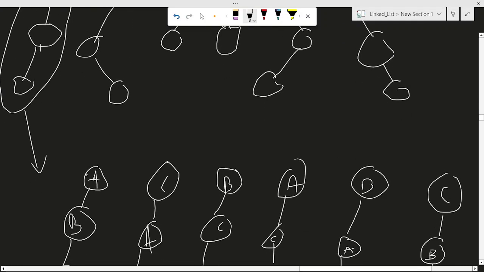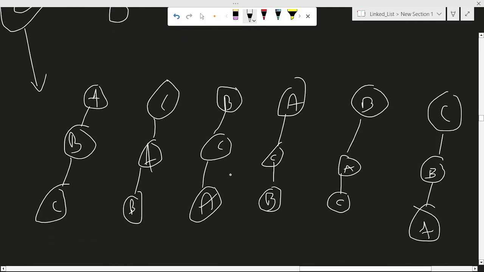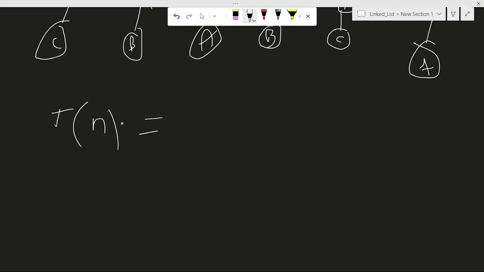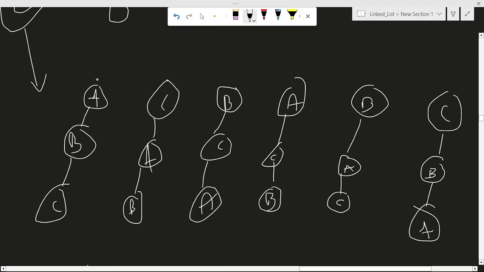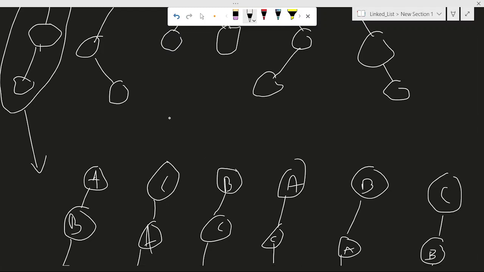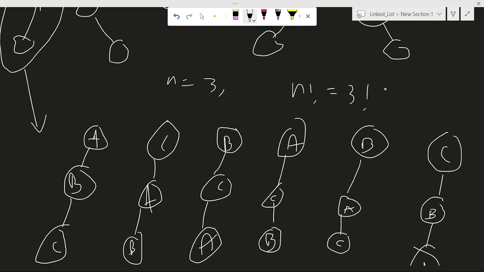If you consider the shape, then again 6 possible trees that you can draw. So what is the final formula? For unlabeled, for T of n, it is the Catalan number. For labeled, my formula would be what? For one shape you are getting 6, right? 6 means what? What is the relation between n, that is n is equal to 3, and 6? That would be n factorial, right? So 3 into 2 into 1, that is 3 factorial.